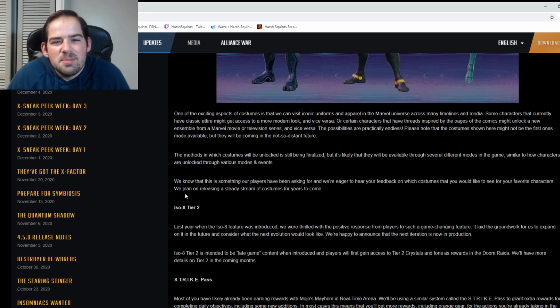But one of the exciting aspects of costumes is that we can visit iconic uniforms and apparel in the Marvel Universe across many timelines and media. Some characters that currently have classic attire might get access to a more modern look, and vice versa. Or certain characters that have threads inspired by pages of the comics might unlock a new ensemble from a Marvel movie or television series, and vice versa. The possibilities are practically endless.